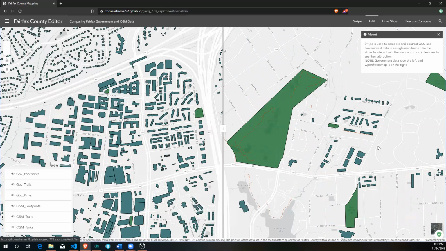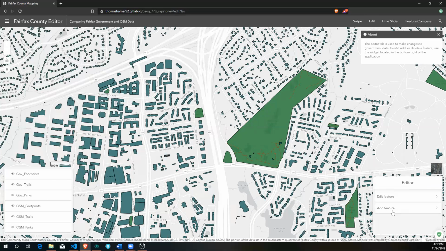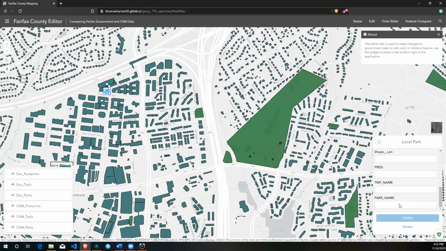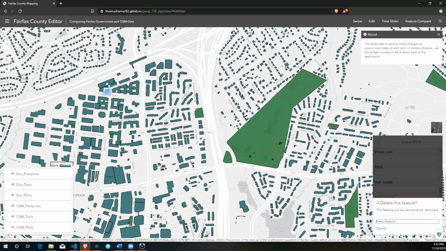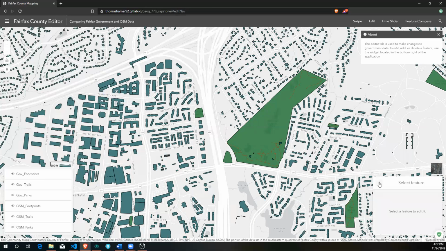I can also use the editor widget to delete features. So if maybe I made a mistake or I'm not quite sure, I can go ahead and say I want to edit a feature, and I can click on this one that I've just created. I can either update the attribute table for it, or I can delete it altogether from the application, which is a nice thing to be able to do with the editor widget.